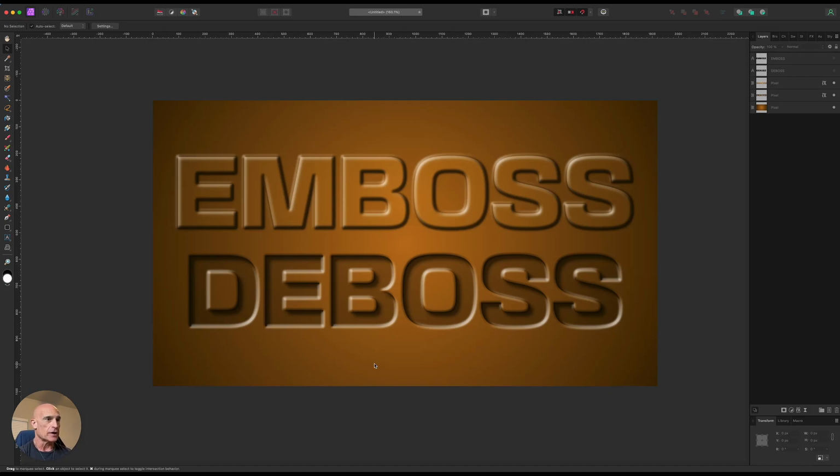Today we're going to learn how to take the emboss effect and bump it up a little bit to create a little bit more realism and detail. So this is what we're going to be creating here, some embossed and some debossed text. So let's go ahead and get started.